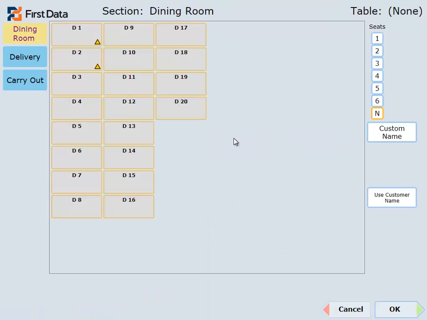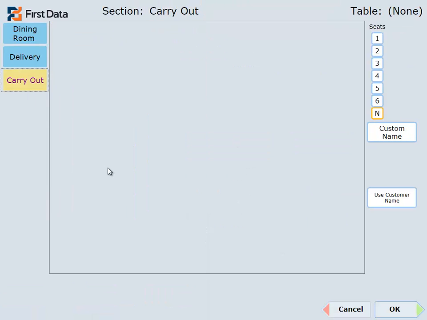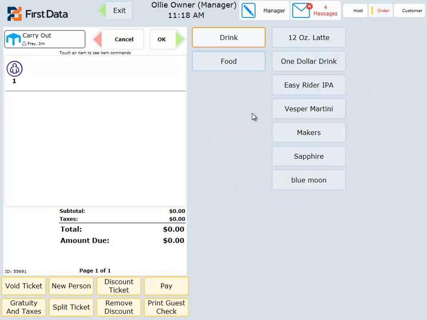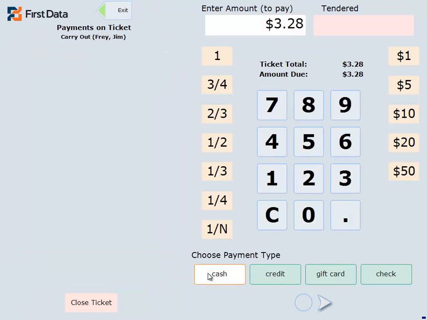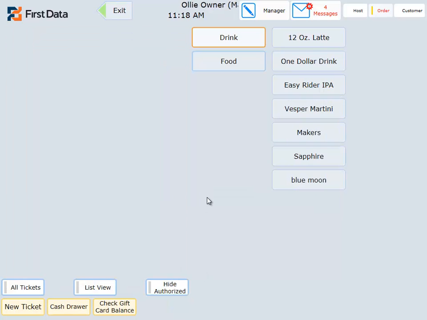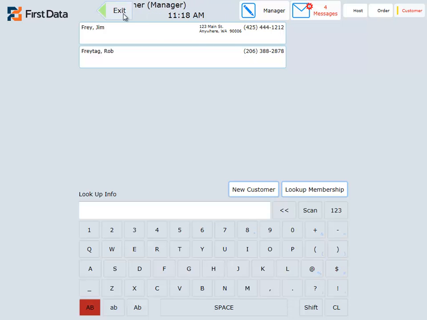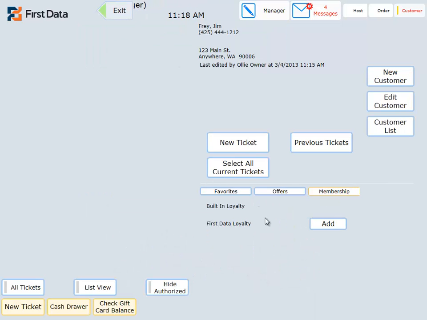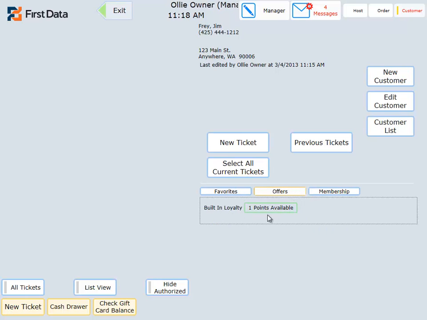Let's go ahead and create a new ticket for Jim. He's doing coffee, so carry out. We're going to go ahead and use his name on the ticket, hit OK. And so there's carry out for Jim Fry, 1 12-ounce latte, pay for that latte, cash, close ticket, and of course that ticket disappears. If we go back to the customer under Jim, you'll notice here that under offers, you can see he has earned 1 point because he already purchased 1 12-ounce latte.